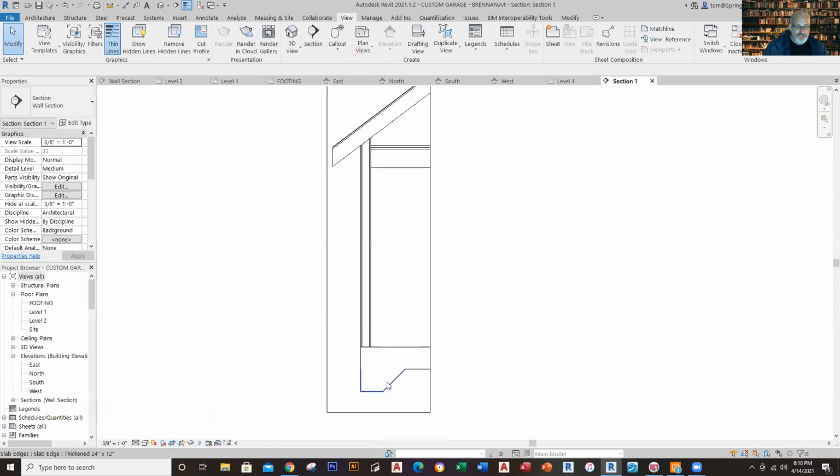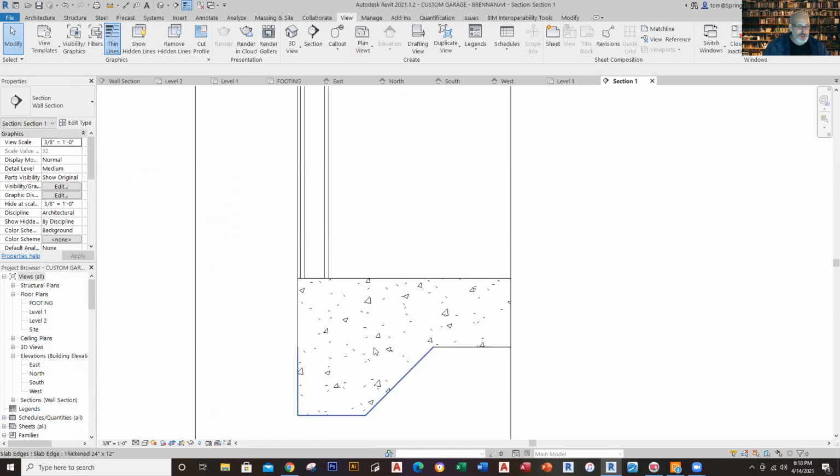So now notice that down here, you've got this nice hatch pattern here already. Why does it have a nice hatch pattern? Because we made it out of concrete. So therefore it automatically knows it, and that comes through, okay, which is kind of cool.